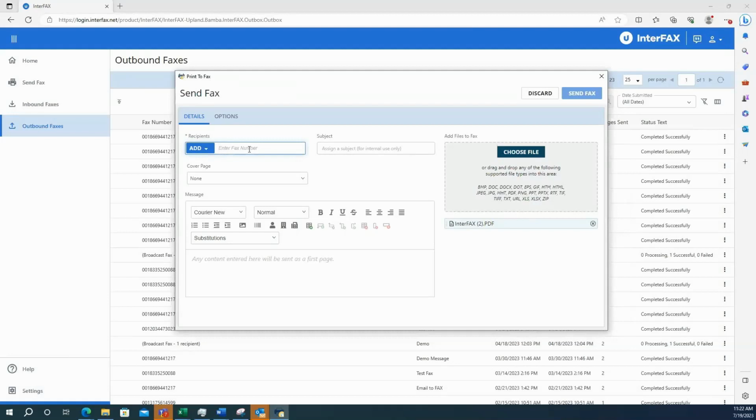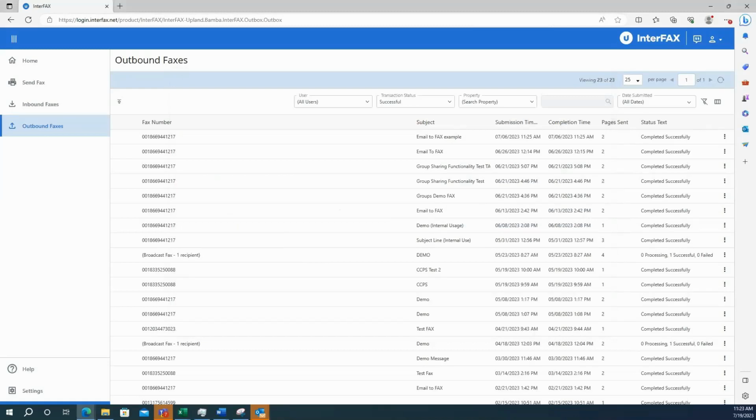So from the same page, enter fax number, it'll populate your contact list, address book, and your cover pages as well. So just another quick way to send a fax without even having to come into the portal. And you also have the functionality for email to fax. I don't know if that's something that you guys plan on using very often, but I can definitely show that, Denise, if you'd like. Sure.